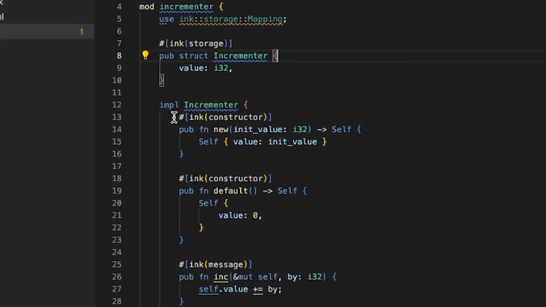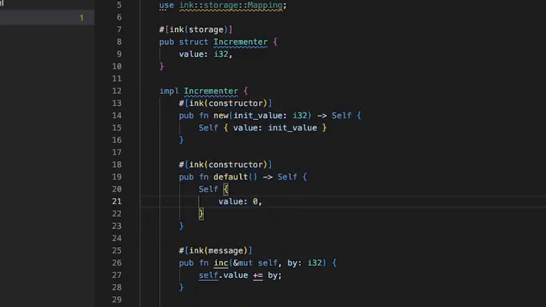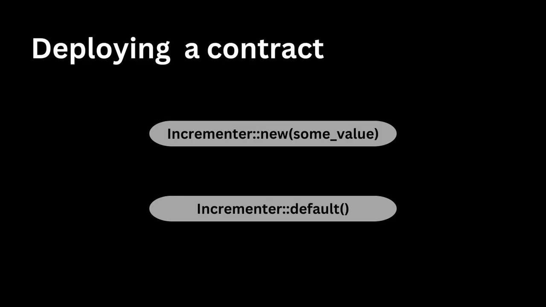What else can we notice here, guys? Two constructors. In Rust, and consequently in Ink, having multiple constructors is a way to provide different initialization pathways for a structure, and it's not a matter of overriding, but rather overloading. Here's how it works. When deploying the smart contract, you choose which constructor to call based on the initialization behavior you desire. You could choose to call either the new constructor if you want to initialize the value with the value passed, or the default constructor if you want the value to be initialized to zero.